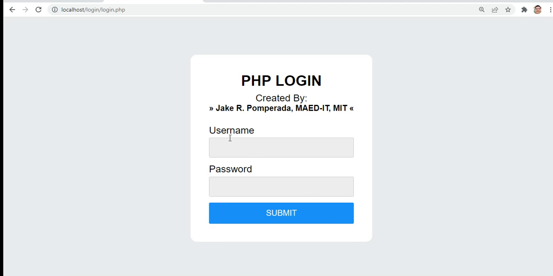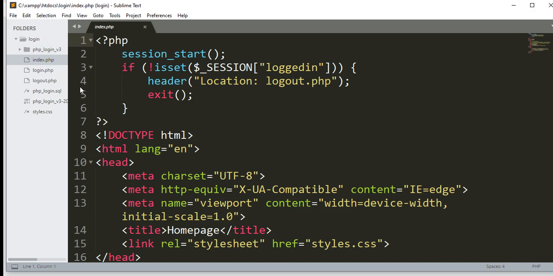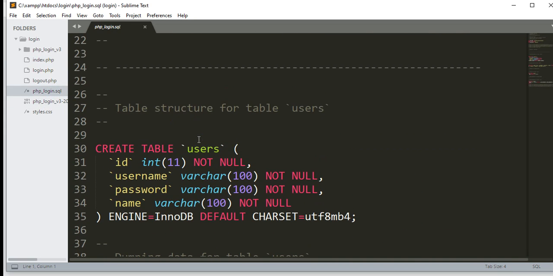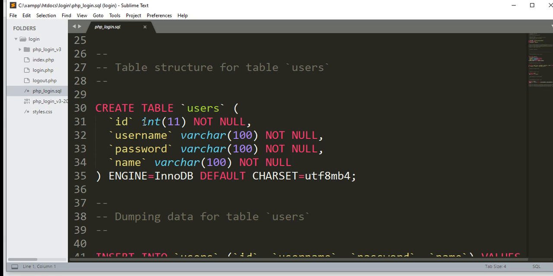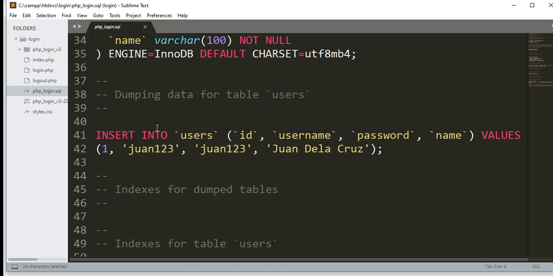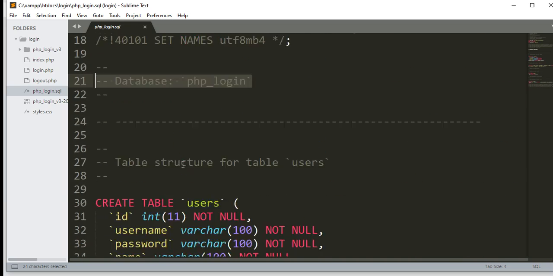Before we continue, let us go through the code and how it works. Basically, we create a dump file with these different properties: create table users, with ID, username, password, and name. The name of the database is php_login. This is the first record. I just updated it, so we insert 1, de la Cruz, username 123, password 123.